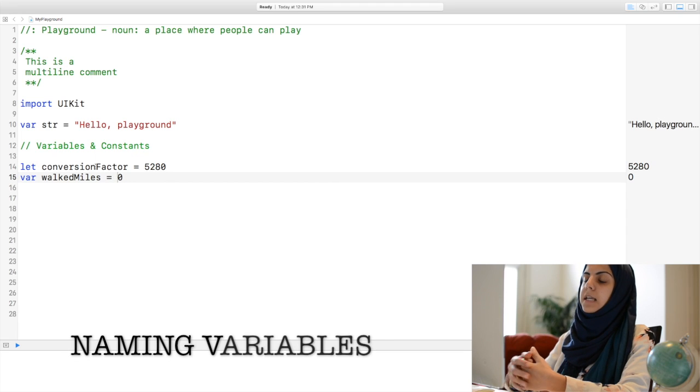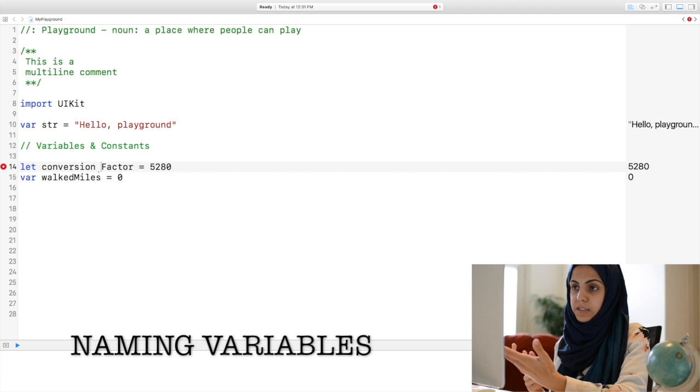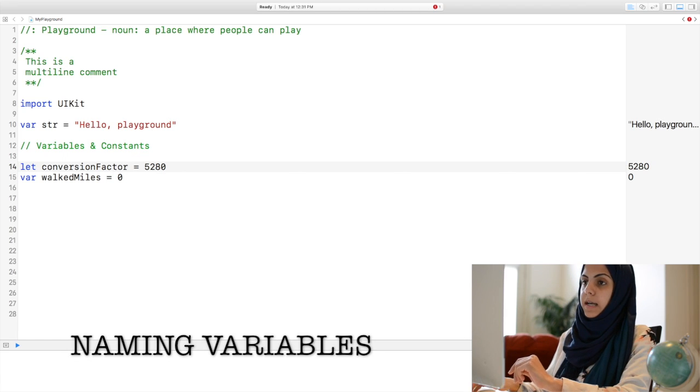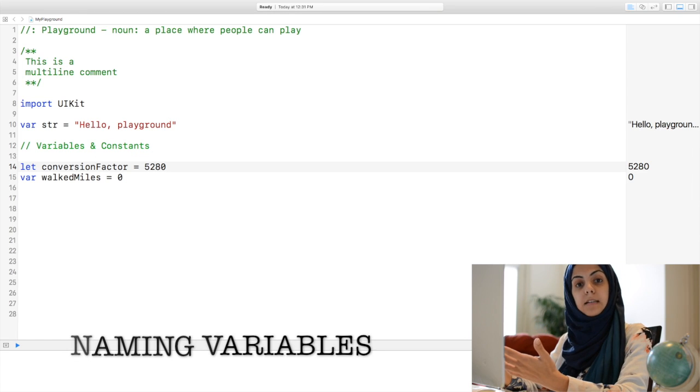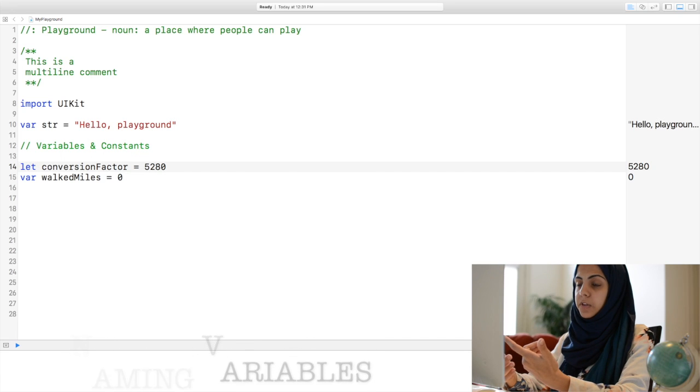Rule number one is it has to be one word. So I can't split, let's say, conversion factor into two words. It's not going to work. So it has to be one word. Another thing is it's case sensitive, and Apple suggests going with the camel case format.